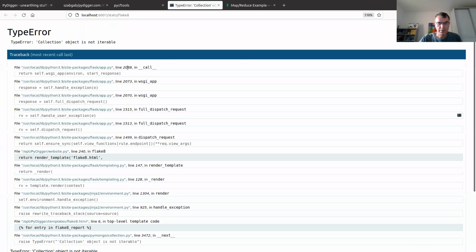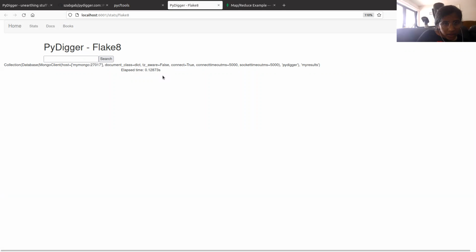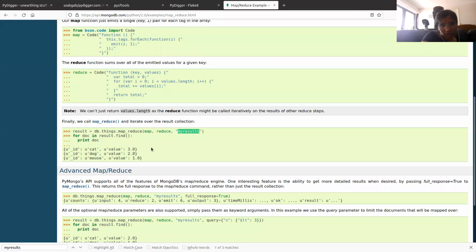And then, okay, so we got back something like this. I have no idea what this is. I think we should check the documentation again to see how to do this. Result find. Okay, this is somehow what we need to do.